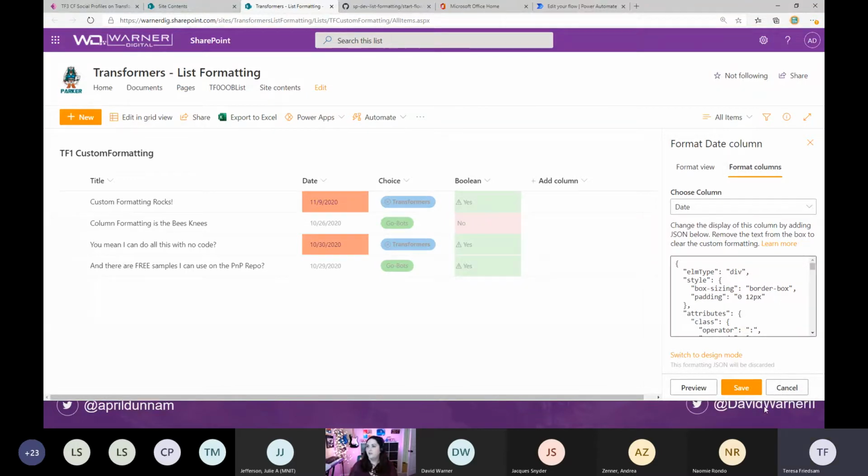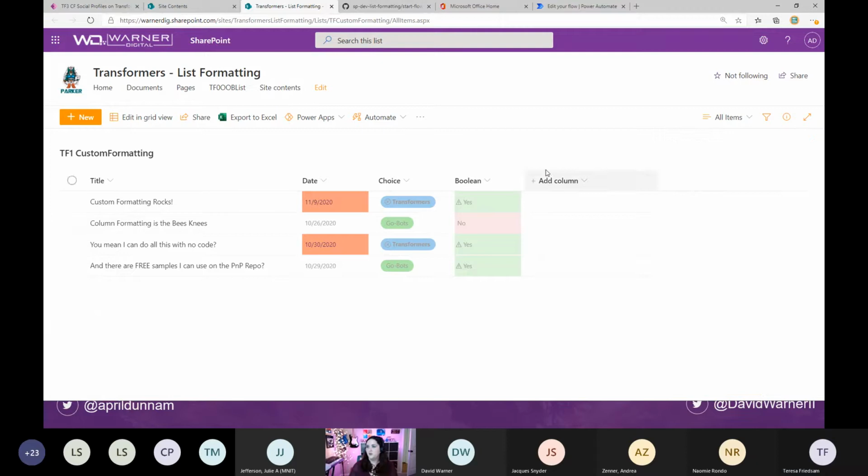All right, so that leads me in then to the next piece that I wanted to show here. So we just looked at the custom formatting. Now, what can we do with the full-blown column formatting?